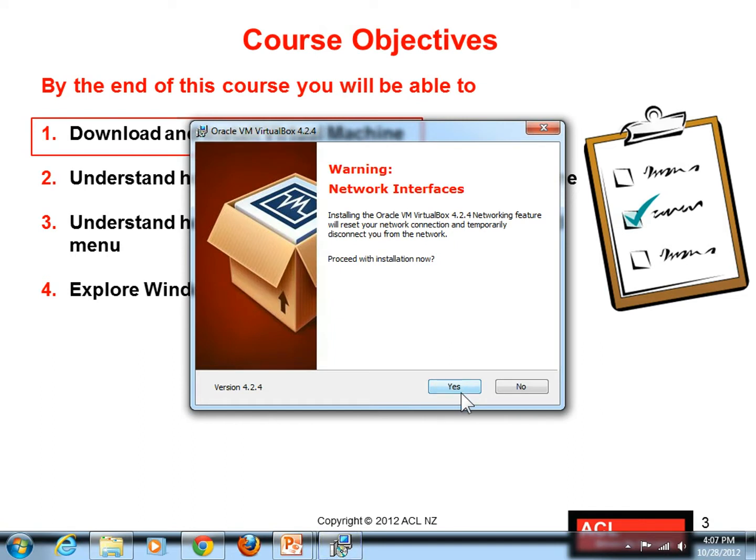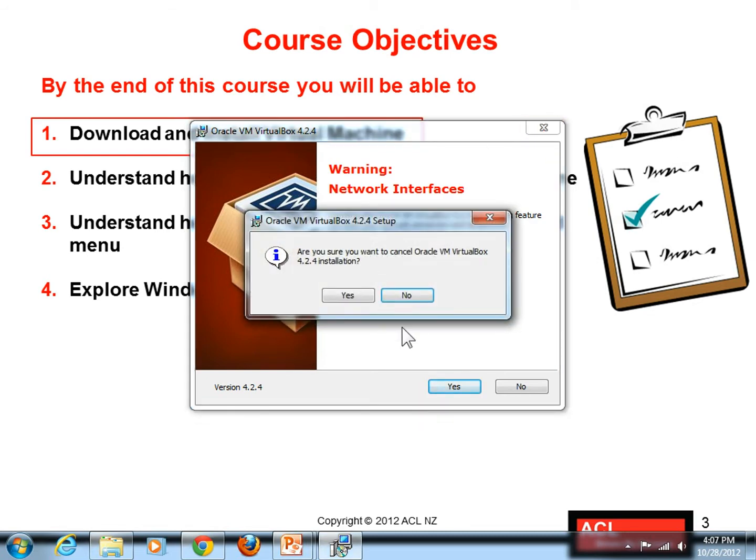What will happen by then is it will simply install VirtualBox. I'm not going to press yes in my case because, as I said, I've already installed it. So you go ahead, press yes, and it will very quickly install VirtualBox. It will probably take 30 seconds or so. Once you're done with the installation of VirtualBox, I'll close this at the moment.